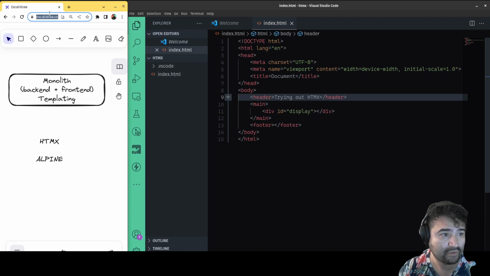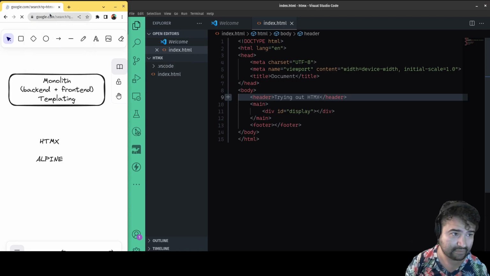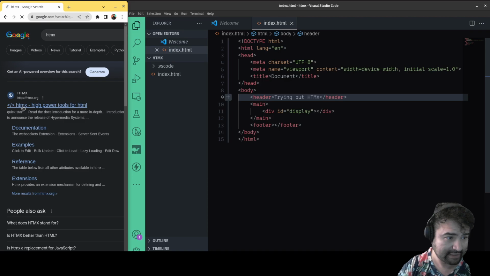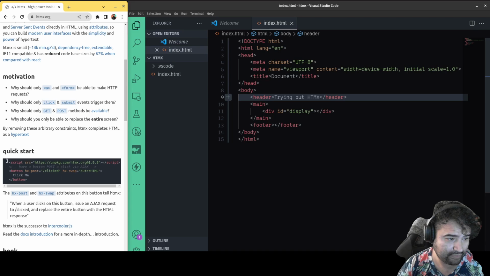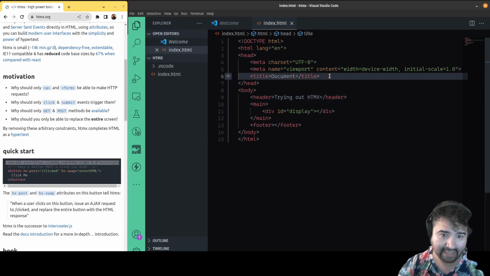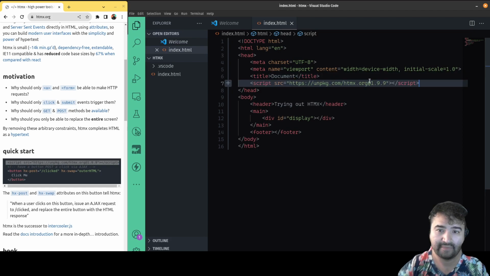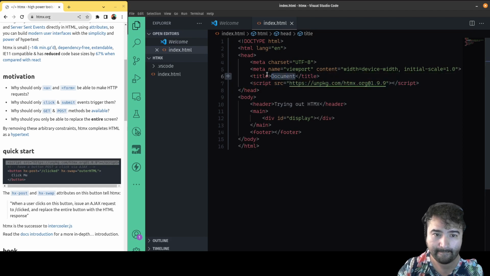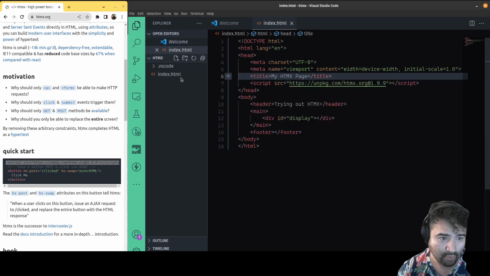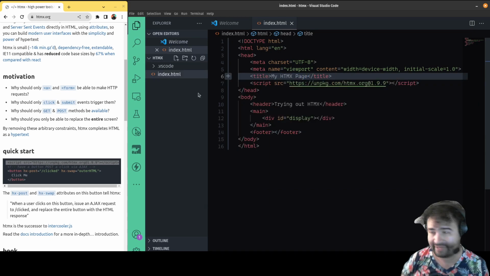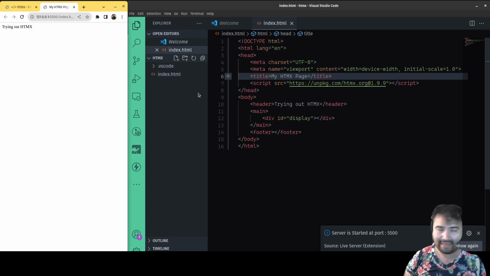So now let's go look up the HTMX script tag. I'm going to head over to the HTMX website. And literally all we have to do is add this script tag. That's it. That's all it takes. So I'm going to add this script tag. Okay, my HTMX page. I'm going to open this up with Live Server, which is just providing me that backend, a really simple static server.